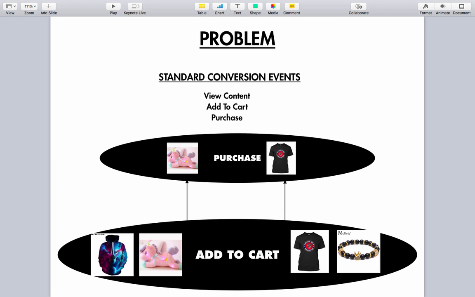So we've got a hoodie, a unicorn toy. You can't actually see this, but it's an NRA t-shirt. So it says like National Rifle Association t-shirt. It's people who love guns. And then you've got a king bracelet here, right? So let's say you're testing these 4 products, right?